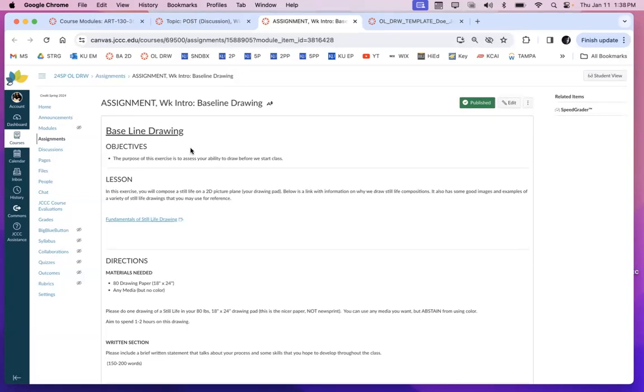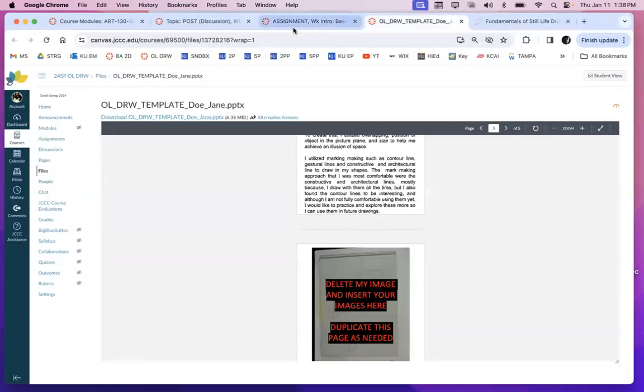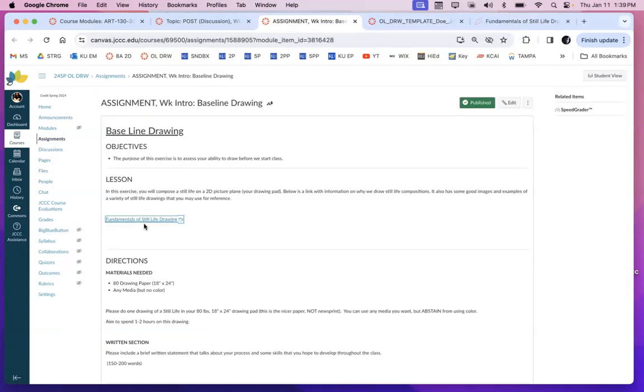For the baseline drawings, you're basically drawing anything you want. It's pretty open. I don't have anything specific that I am looking for you to draw. This is basically just to get a feel of where the level of the class is before we dive into the other assignments. And you're going to be composing a still life on your 18 by 24 good drawing paper.